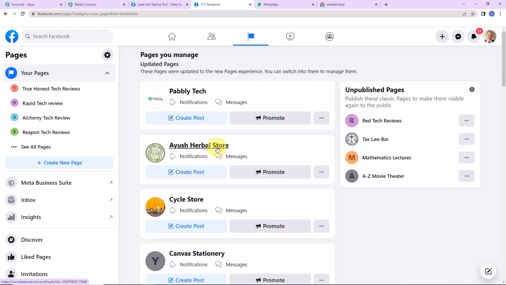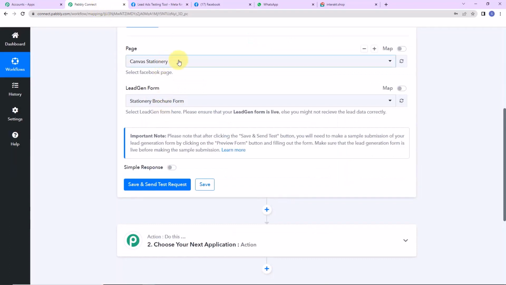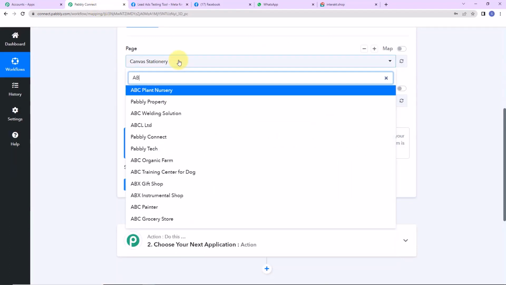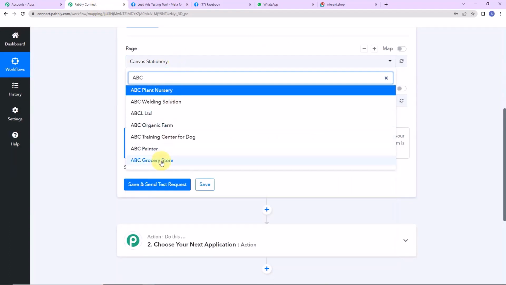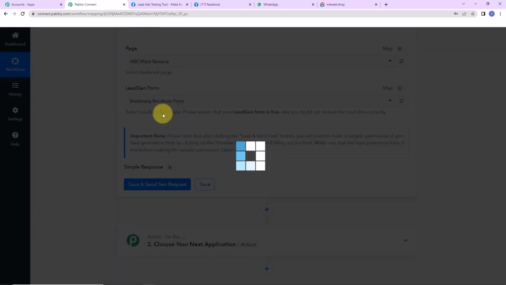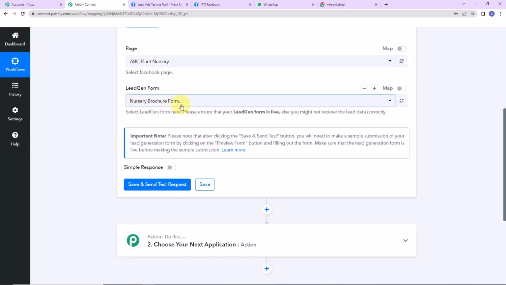And now for this plant nursery, I have created a lead generation form. So what I'm going to do is take you back to Pabbly Connect, and here I'm going to look for ABC plant nursery. Here it is. And now since it had only one lead generation form, here you would be able to see that it has already been captured by the system. Now what do we need to do?